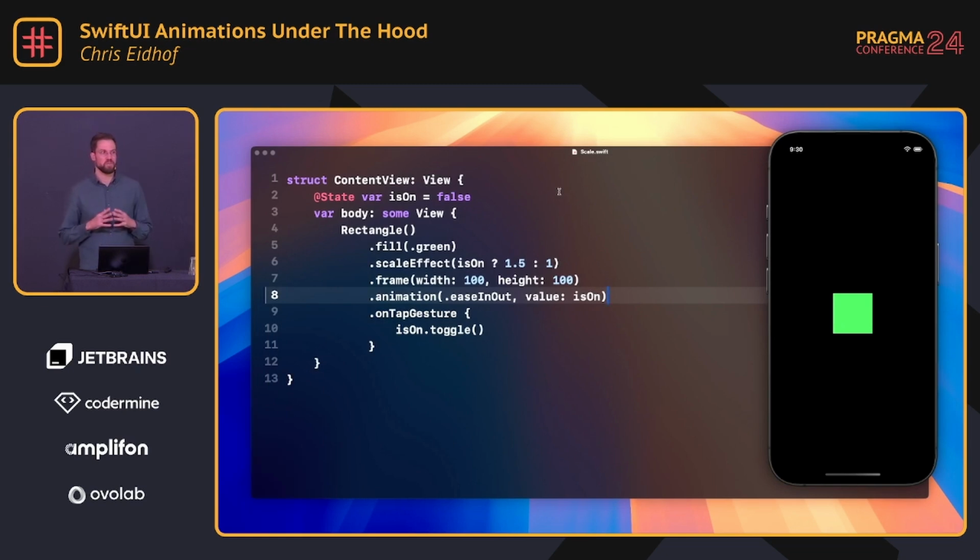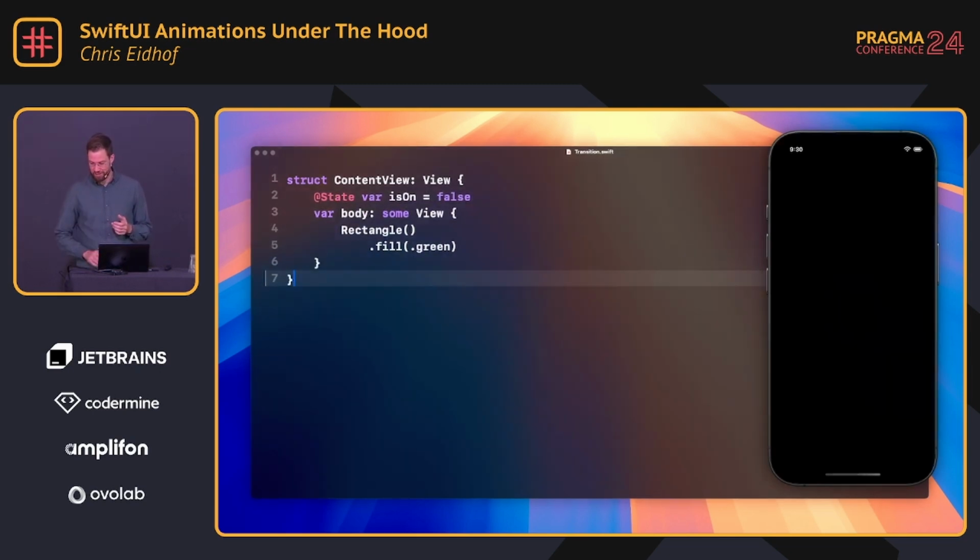So those are the basic implicit animations, and you can work with those and play around with those, and mostly they work. And as I mentioned, often when you have something that you want to animate, you can just say dot animation and it will work. But then if it doesn't, you need to understand exactly what's going on. Let's look at another example.